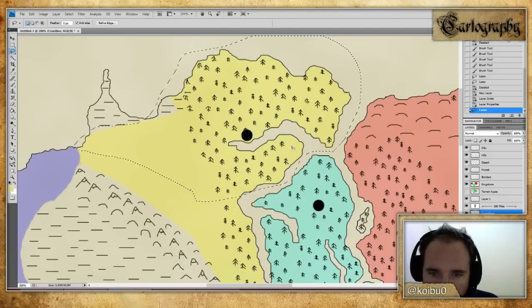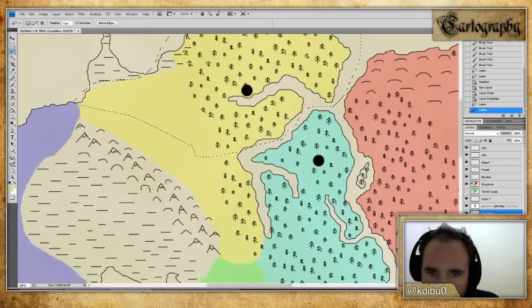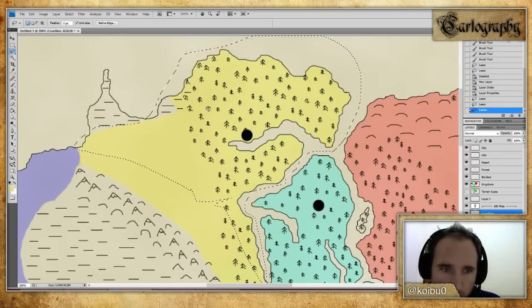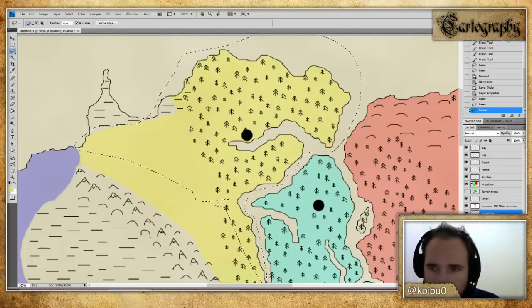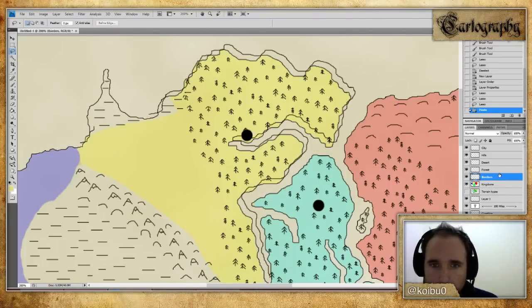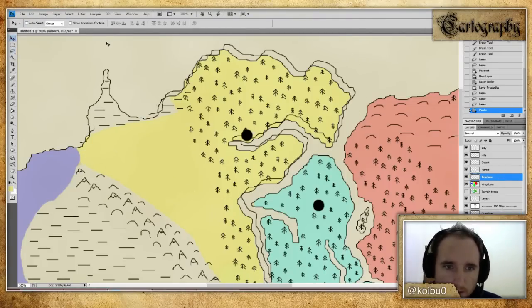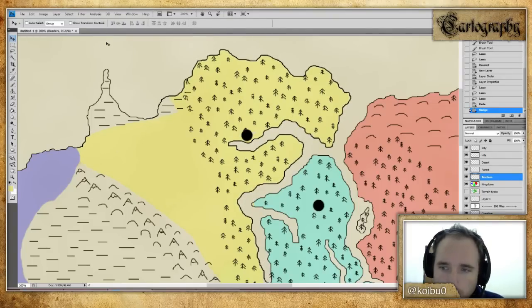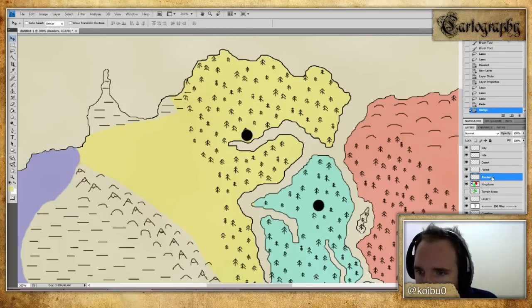We'll do this, minus that, plus this. Cool, and we'll go copy. And we'll go paste. And then we move it back into place. Excellent.